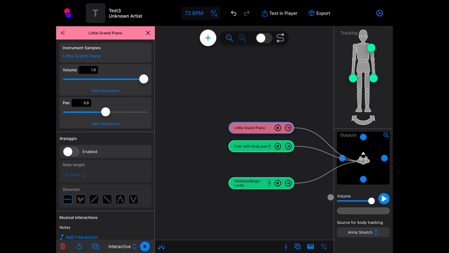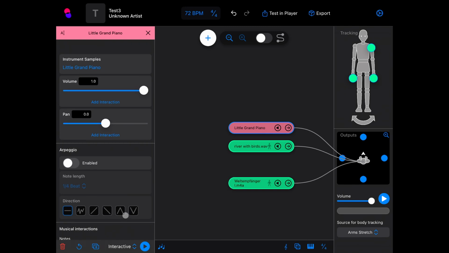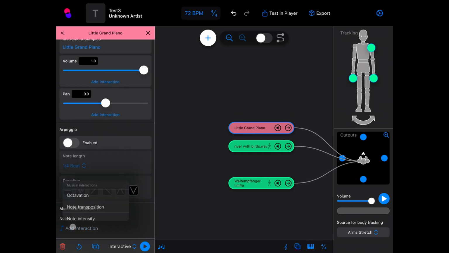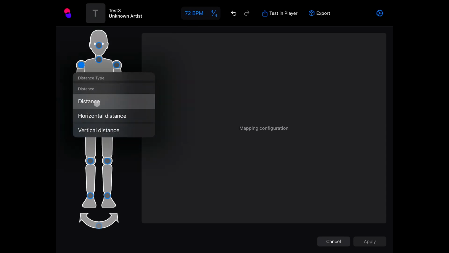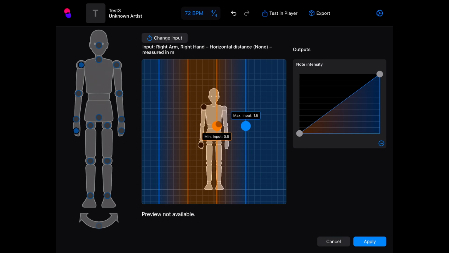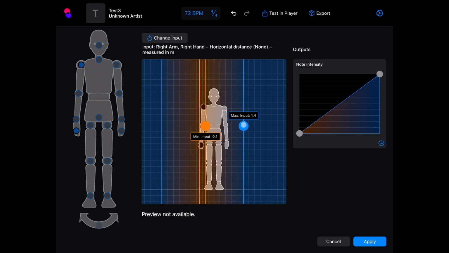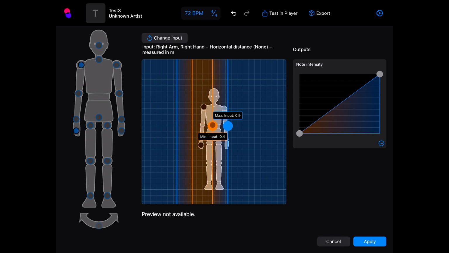Now we have a simple example and we'll connect the note volume to the horizontal distance of my right arm. For this, I go here to note interaction and add intensity and connect it to the distance between my right hand and the right shoulder. Adjust here the input and output or minimum and maximum range. And here we go, let's test it.